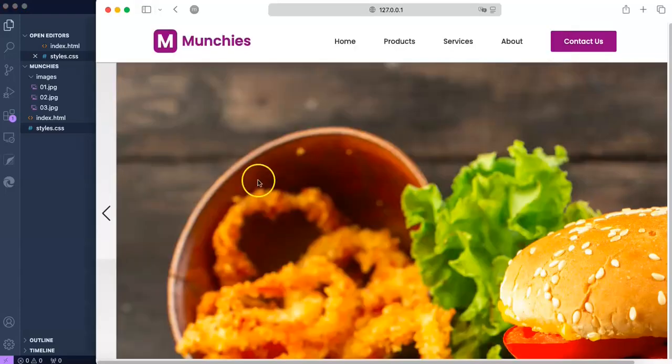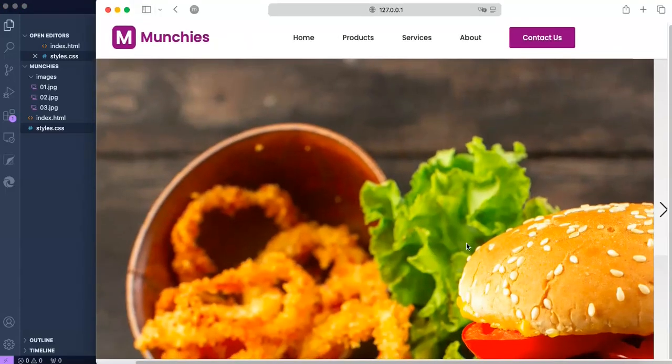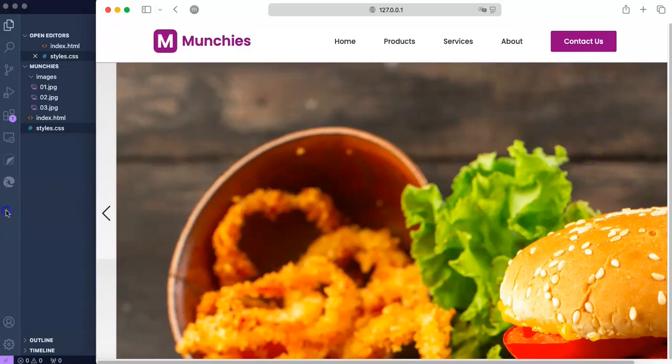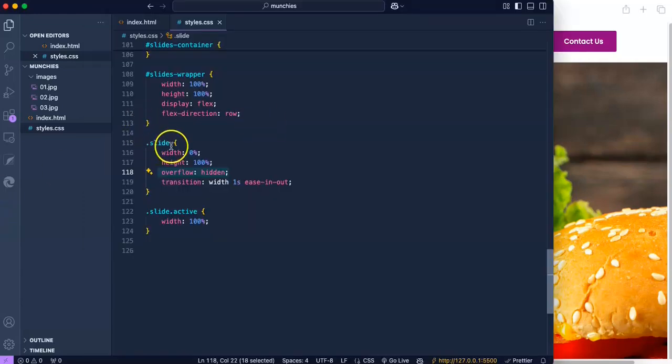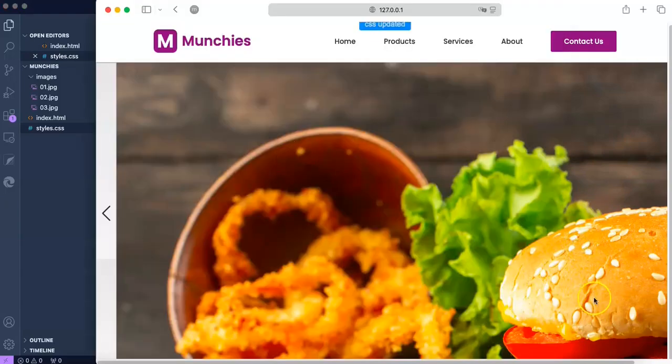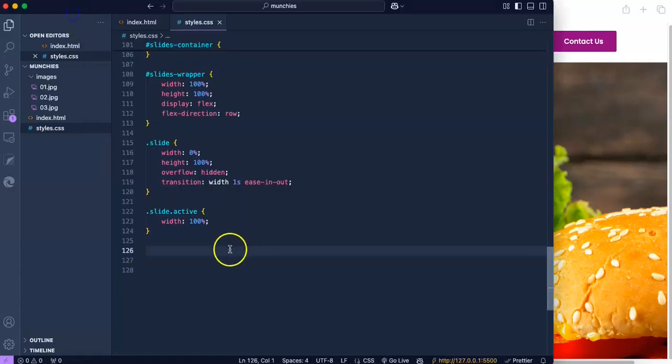So right now, as you can see, the image is taking more space than it should. So basically, we've included overflow hidden to ensure that the image does not go over the boundaries of the slide element, which is set to width 100% and height 100%. The image is still overflowing. It is not resized to fit the slide element's boundaries.